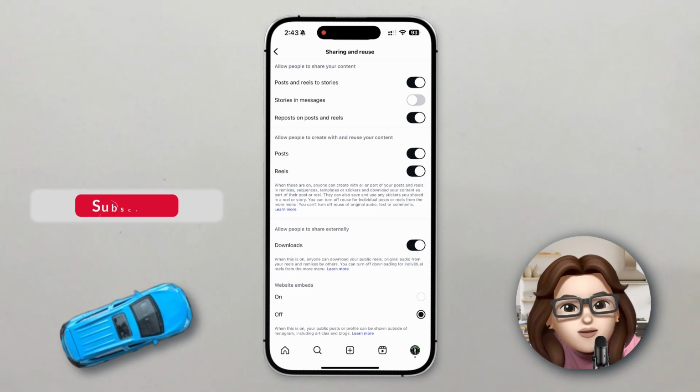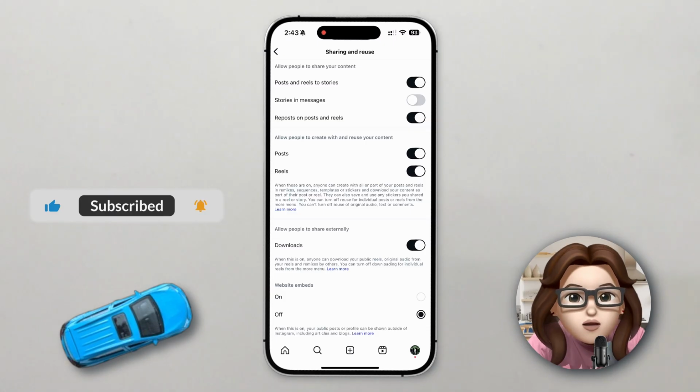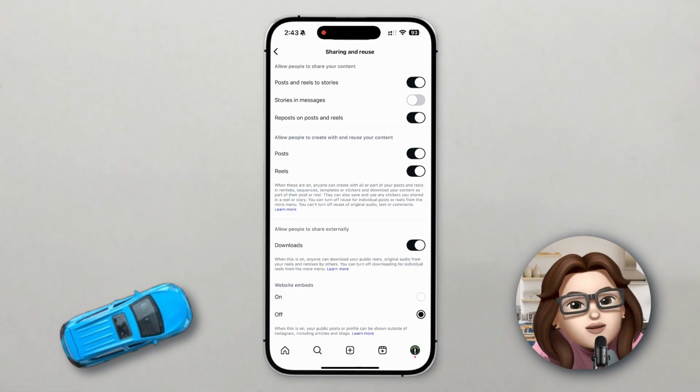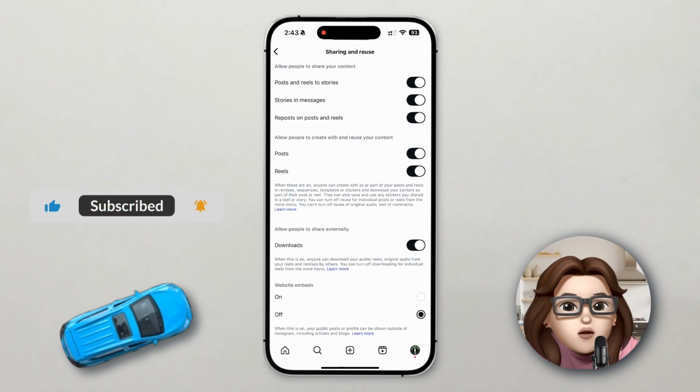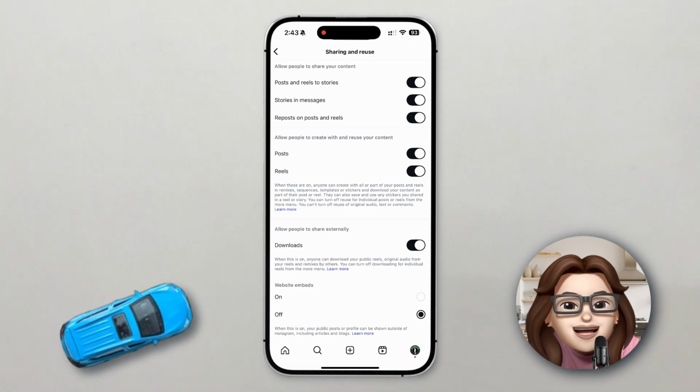Want even more reach? Also toggle on Allow story sharing as message so people can forward your story in DMs. That's it. Your followers can now help you spread your stories far and wide.